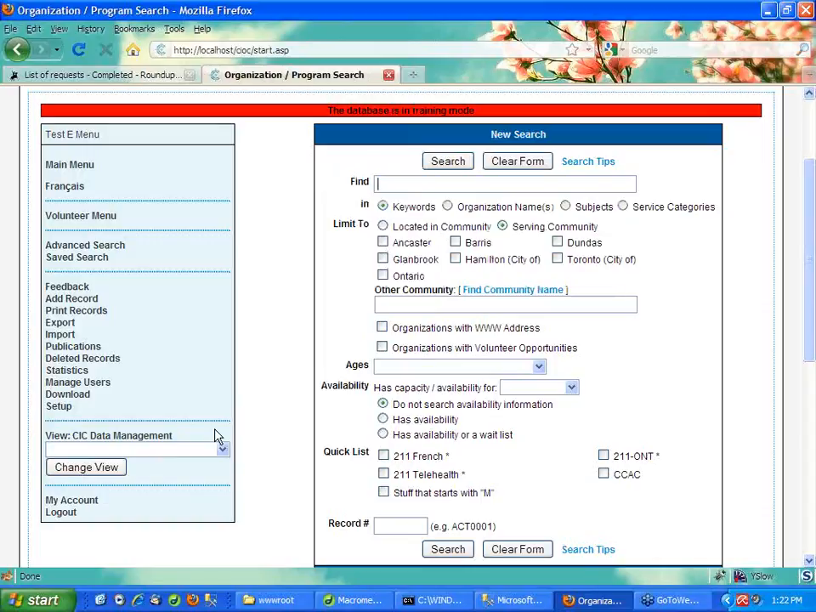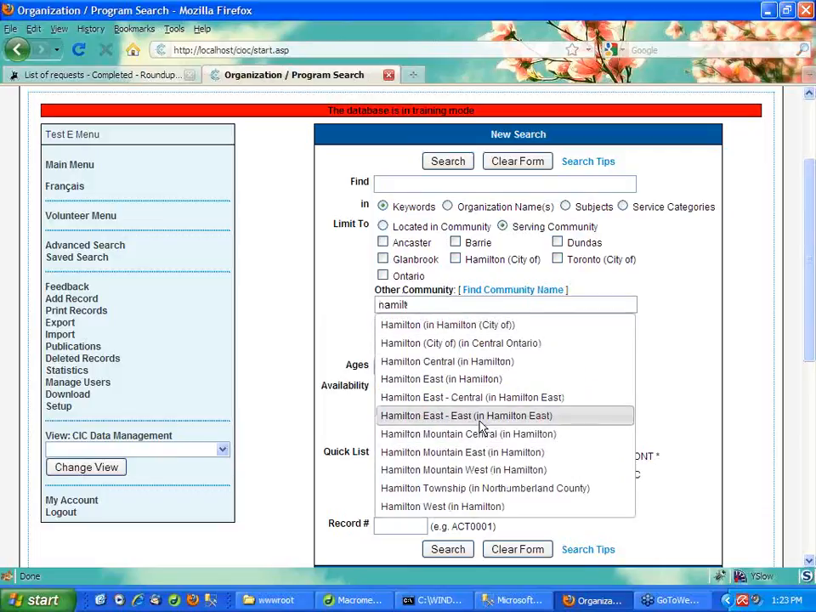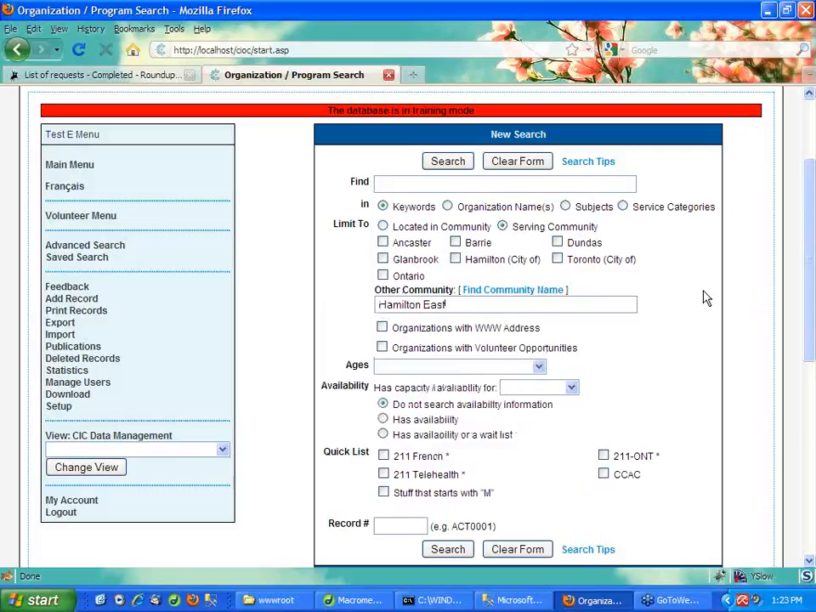Okay, so that's it for keyword autocomplete. We do also have an autocomplete on the other community box for those of you that have that available besides your checkbox communities, or if you want to completely get rid of your checkbox communities and just allow the users to type the community that they want, you can do that as well.